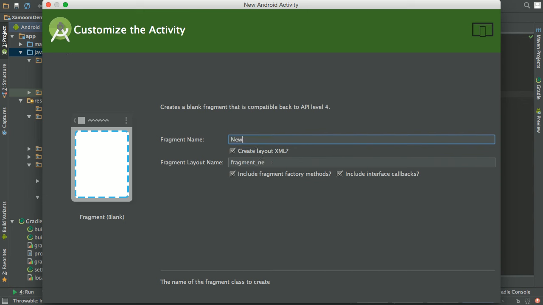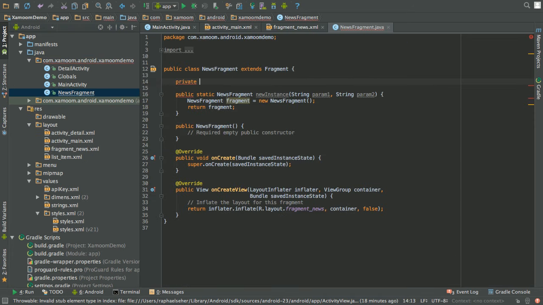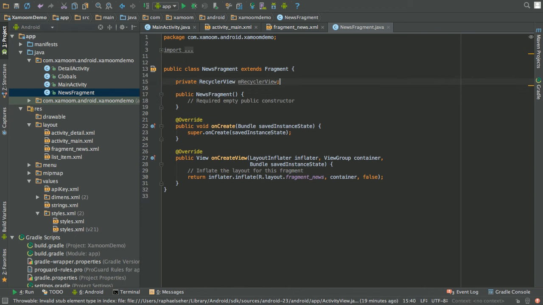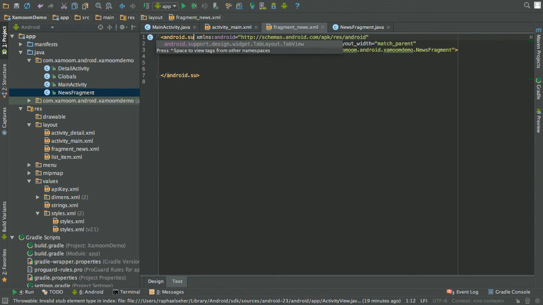Now let's start with some fragments. We create first our fragment which will show the news section, which will be all content items from xamoom having the tag news. This fragment will have a recycler view, which we'll use to scroll through the content items. We don't need that one. Actually, we don't need the whole method here. Okay, seems about right.